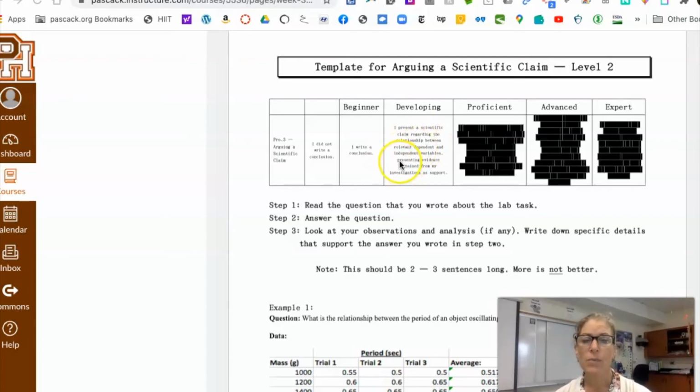Then the last piece is presenting evidence obtained from my investigation. So now you have to say, for example, when connection E was disconnected, bulbs A and B both shut off, or whatever you saw. You actually want to present some evidence. If you don't state your claim, or you don't state your evidence, then you're at beginner level. If you have both of those things, then you're at developing. Again, it's not that it has to be right, it just has to be present.